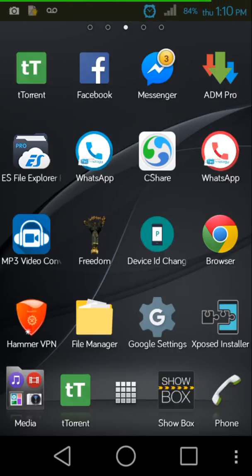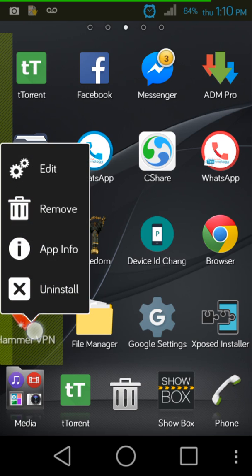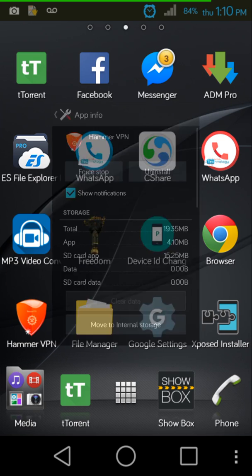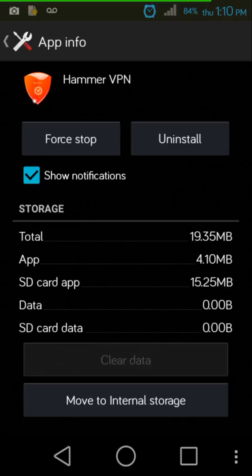Alright, I'm gonna show you a tutorial on how to get more than the 150 on the Hammer VPN. Yeah, alright. I'm just gonna try and do it real quick. First you go into settings, or just to get the app info, but I have it here on the screen so I can get it from here. But you go into settings, application, and then look for Hammer VPN, and you will end up right here.